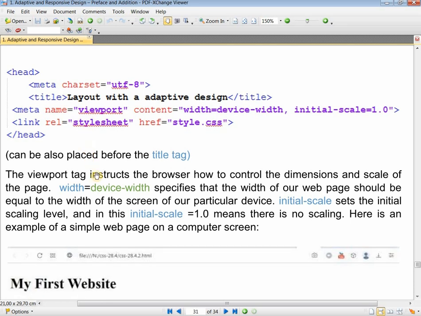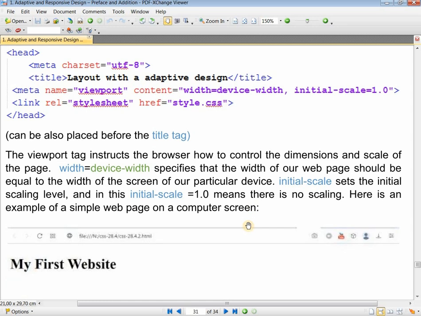The viewport tag gives instructions to the browser how to control the dimensions and scale of the page. And viewport specifies that the width of our web page should be equal to the screen width of the specific device. And initial scale equals 1.0 sets the initial zoom level, and when it is equal to 1, it actually means there is no scaling.